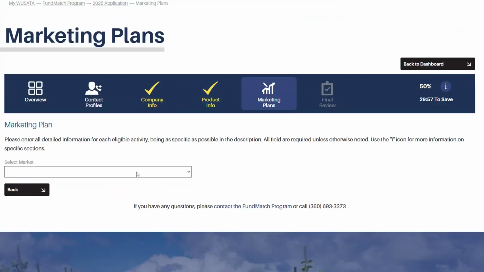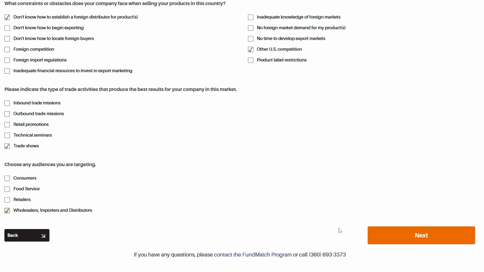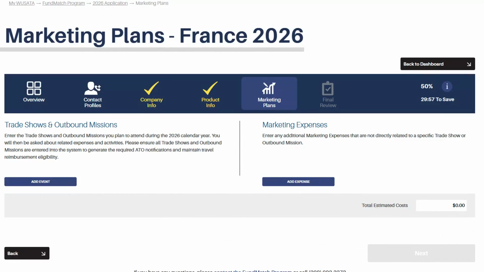Select your target market from the drop-down menu, and then answer a few questions about your company's activities in the market. When you're completed, select Next. Now you will begin entering your marketing plan expenses for France. The marketing plan is divided into two sections: trade shows and outbound missions, and other marketing expenses such as advertisements, label and packaging modifications, sample shipments, and more. Let's start by adding expenses for a trade show you'd like to attend. I will start by selecting Add Event.